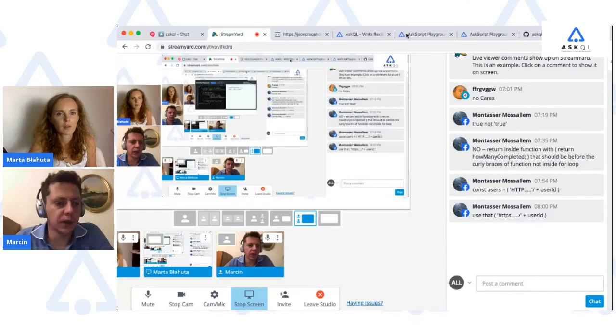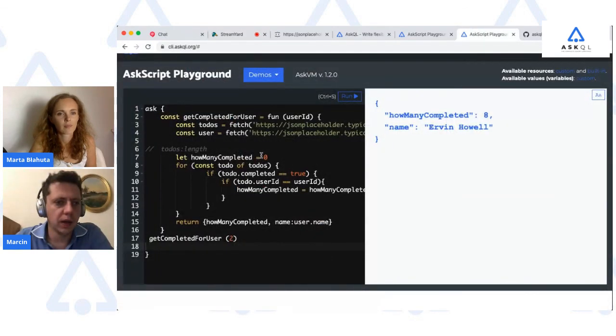Yeah, so we combined data from two fetches here, as you can see, in a useful way. This getCompletedForUser is a function that you could use in your program to display this in the UI.